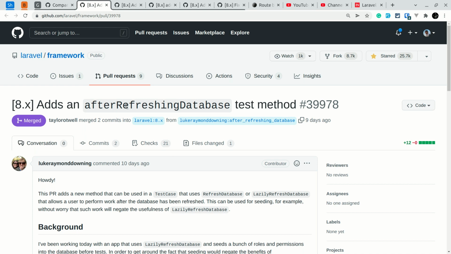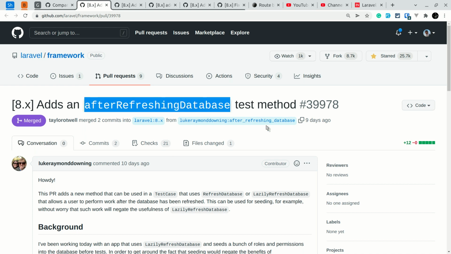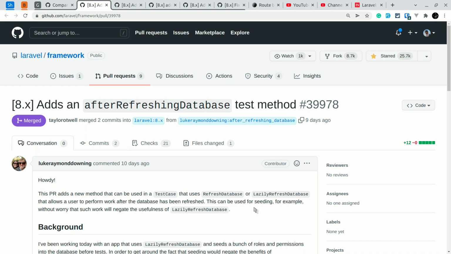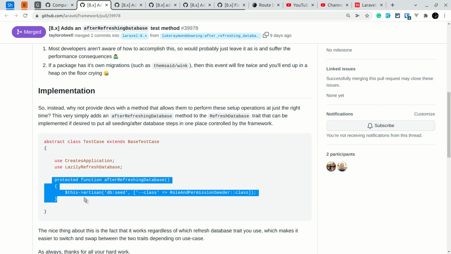First of all, this afterRefreshingDatabase test method has been added. Let's say you have added this refresh database or lazily refresh database on your tests and you want to run something automatically after the database has been refreshed. For example, you might want to seed the data immediately after refreshing the database whenever you are testing. Then it will be very useful in that case. And you can see here in this pull request, the example also shows the same thing.